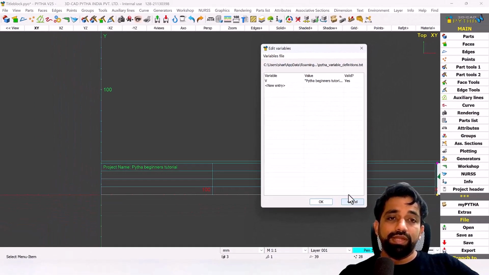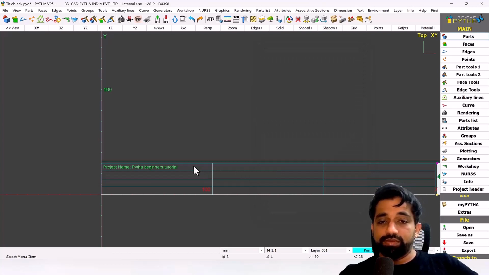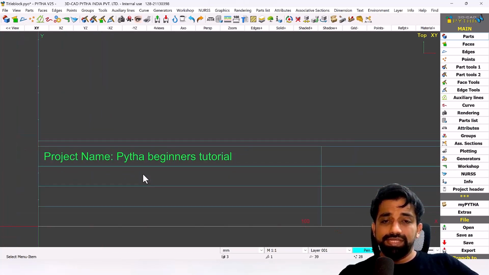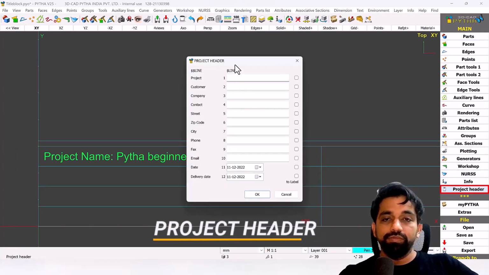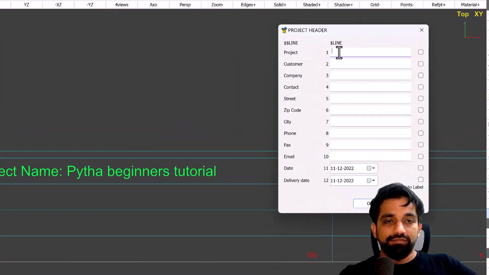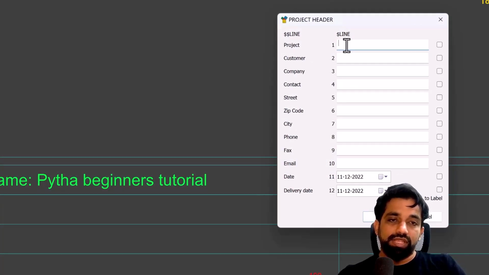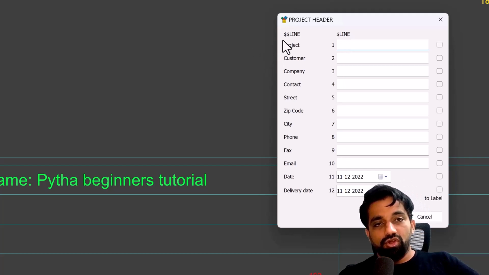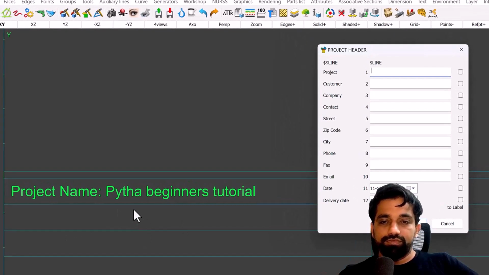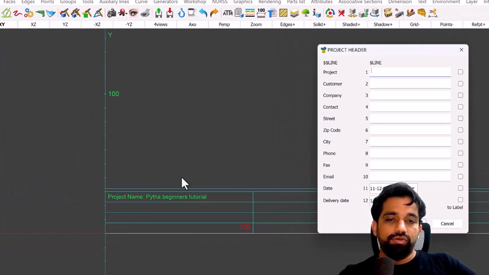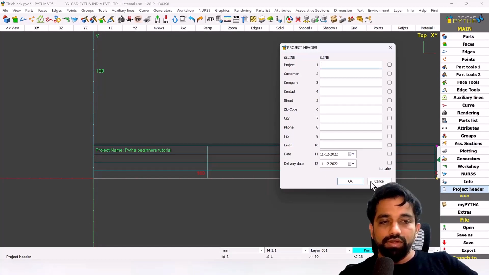So next time when you open Pytha, you will have this variable included with the project. So that was one of the ways to get the information with the help of variables, but there is another way which I would prefer, because there is a dedicated Pytha project header menu here, and here you can enter the information at once, and you can call this information with the help of $ sign again in your title block. So we will learn about this.